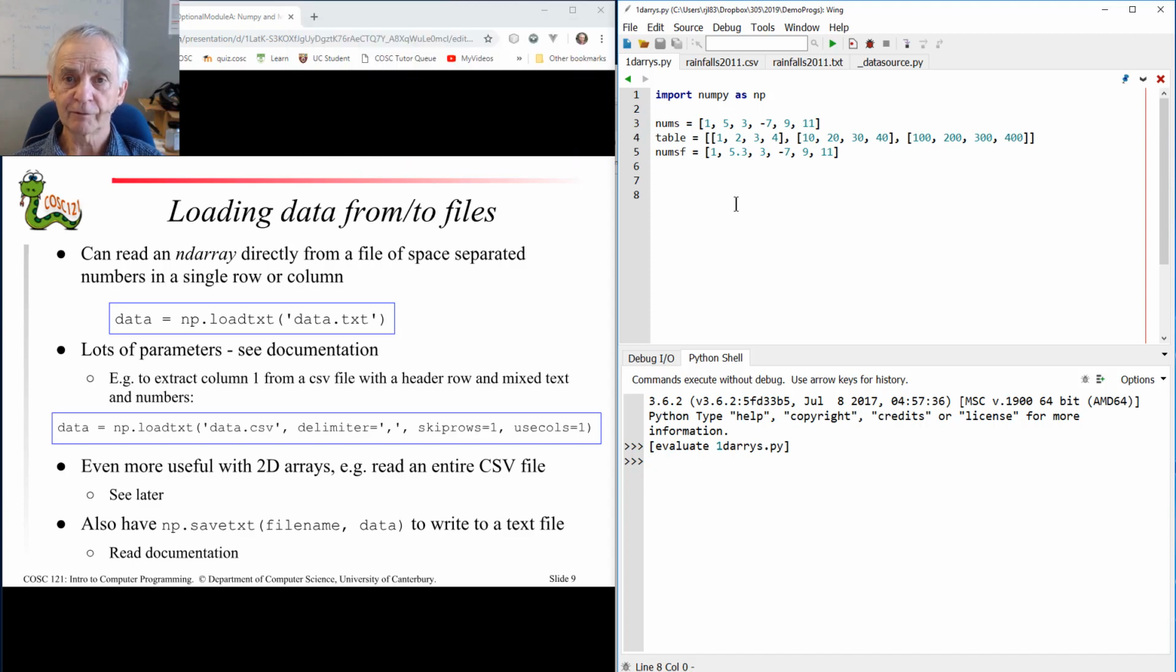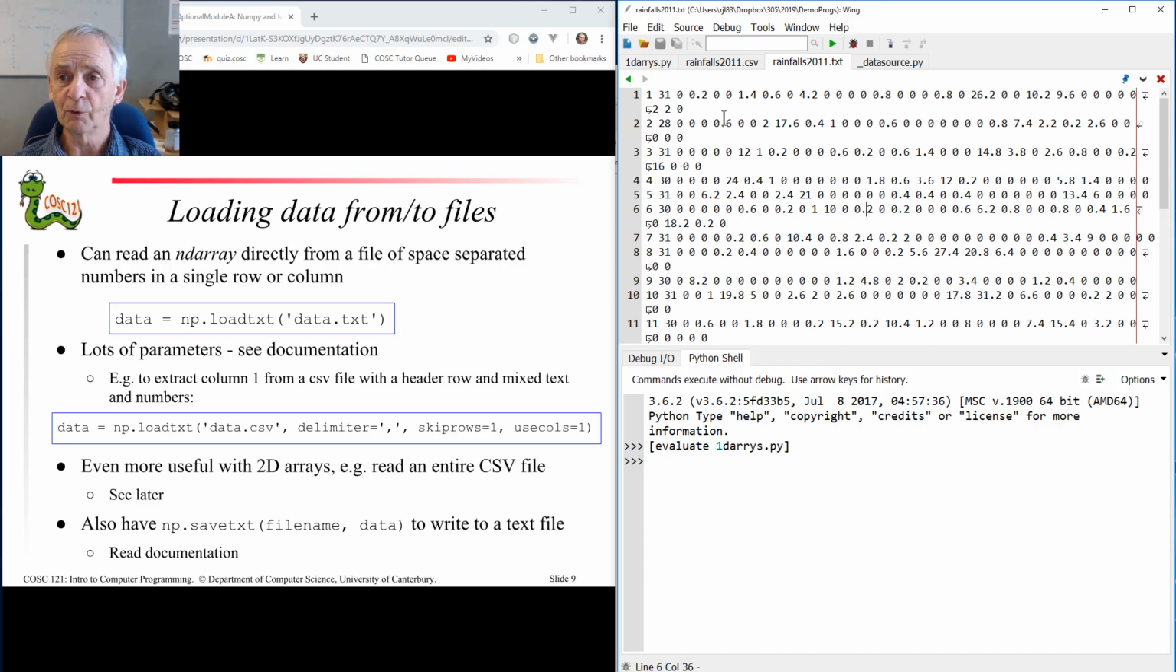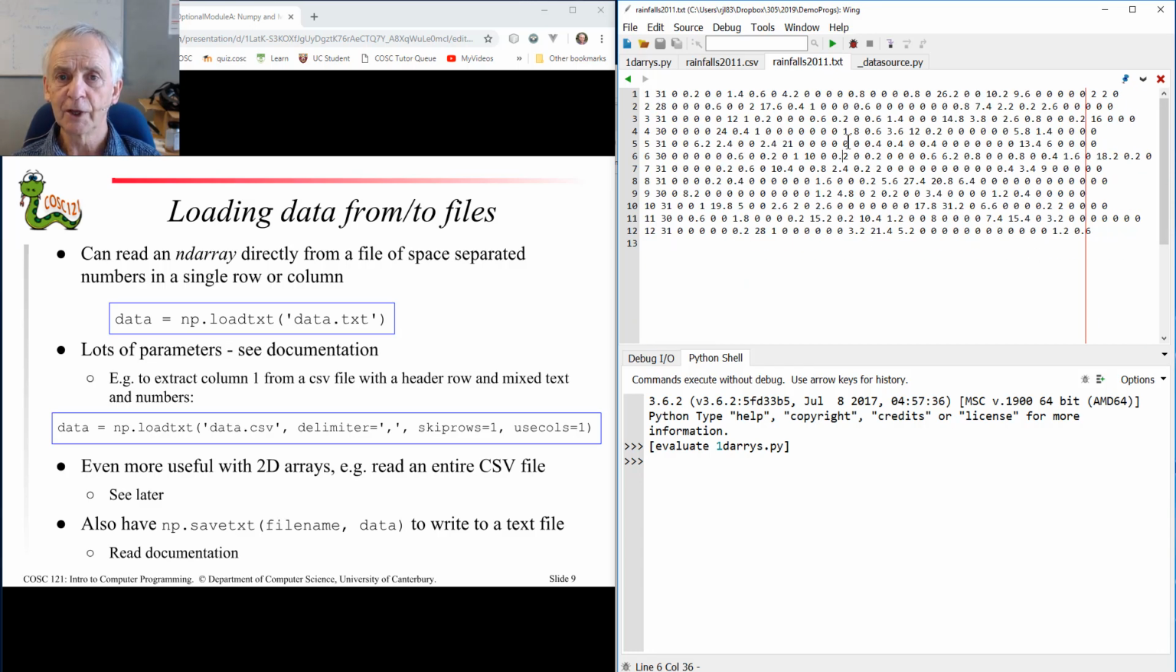So if I have a file of text, like this one for example here, which is a little bit difficult to read because it's rows of numbers, it has 12 rows, one for every month of the year. The first column, I should say, is the number of the month. The second one is how many days are in the month, and the rest are the daily readings for that month. This is Christchurch rainfalls.